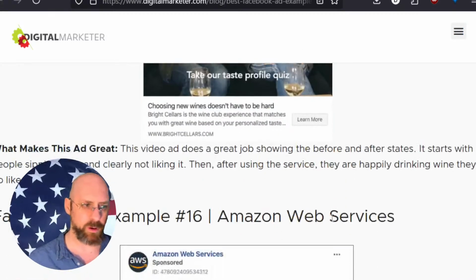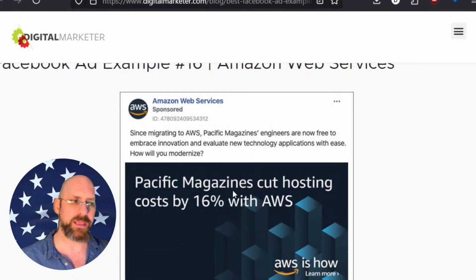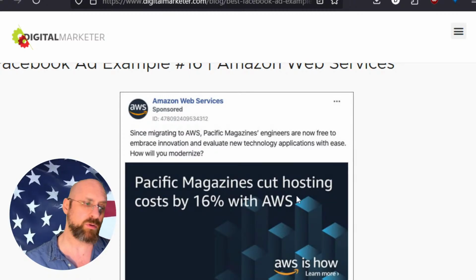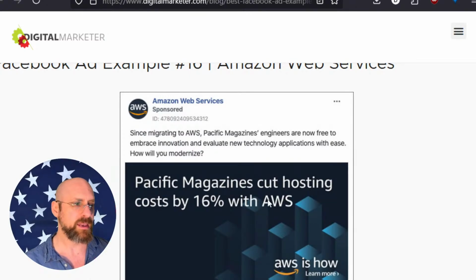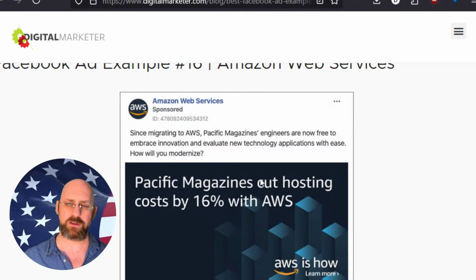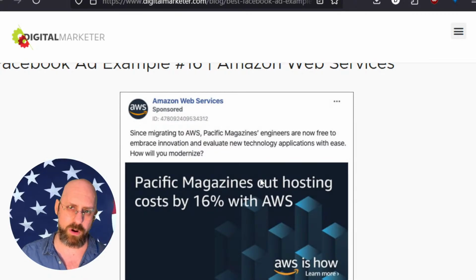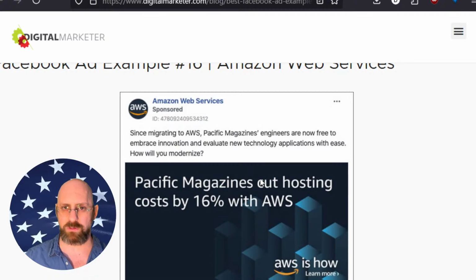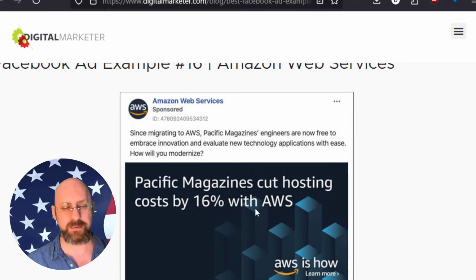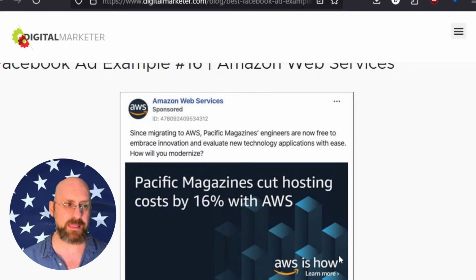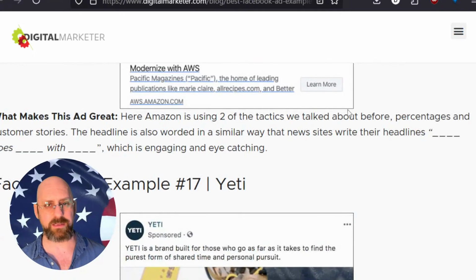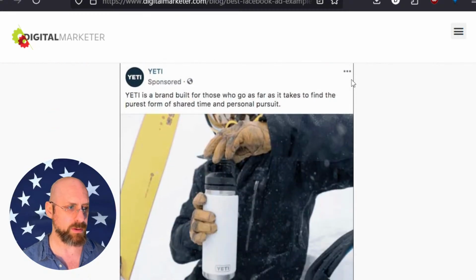This is a waste. Nobody cares, right? Pacific Magazine's cut hosting costs by 16%. Who cares about Pacific Magazine? Now, if you have very high hosting costs, you might be kind of interested, but this is very specific. And most of you are looking for some way to get cold traffic ads for people who may or may not really know you in. This is fine if you're targeting businesses that have very high hosting costs and you're trying to cut them. Otherwise, it's Amazon. They're probably just throwing money at it, hoping it works.